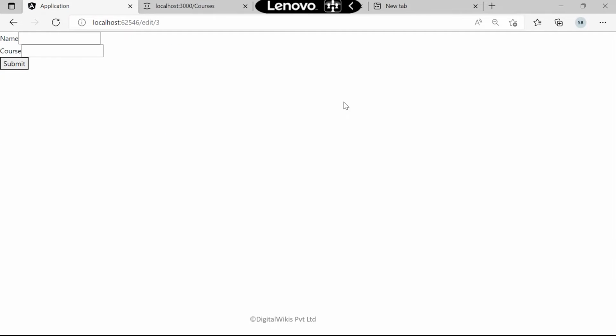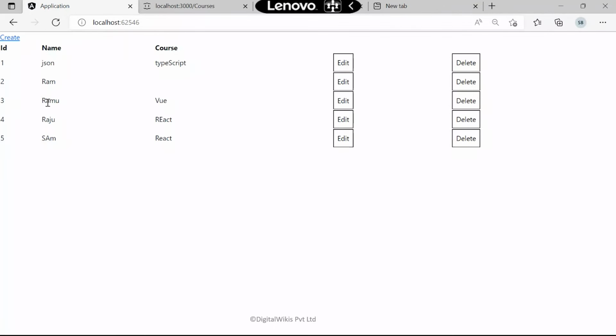So here I'm clicking on the third letter. Here I'm giving the R as capital only. The remaining is a small. So I'm saving the thing. See here, Ramu is edited and updated. So for the edit only we need to do two methods. First one is get course, second is update course. That's the reason we are calling the two methods for the edit only.